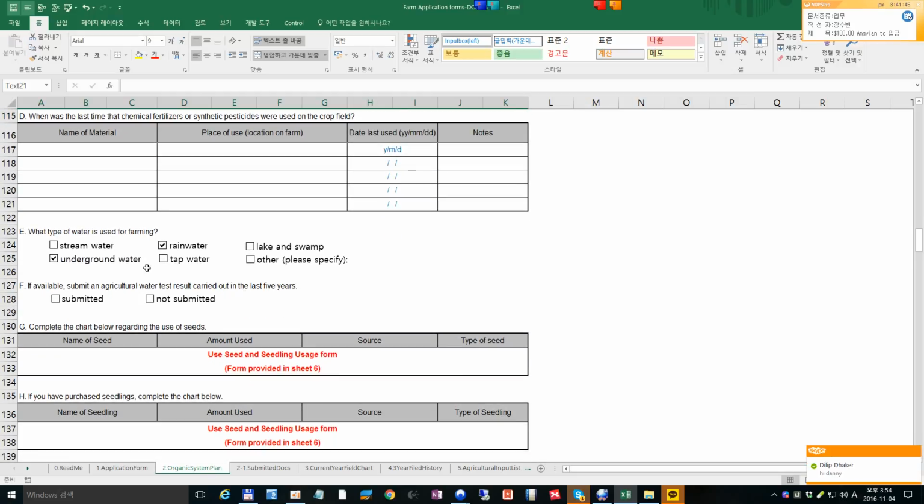If you check underground water here, then you should submit the test result for the water. This is very critical. If you don't have the agricultural water tested, it counts as a major non-compliance to the Korean standards. So the soil nutrition fact analysis and this water test result are very important test results for the Korean organic standard.